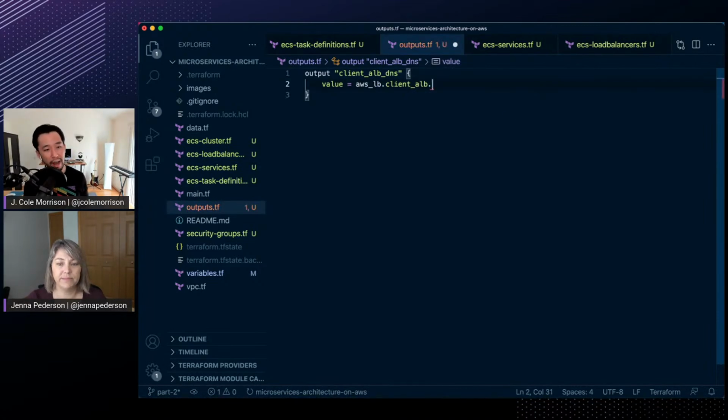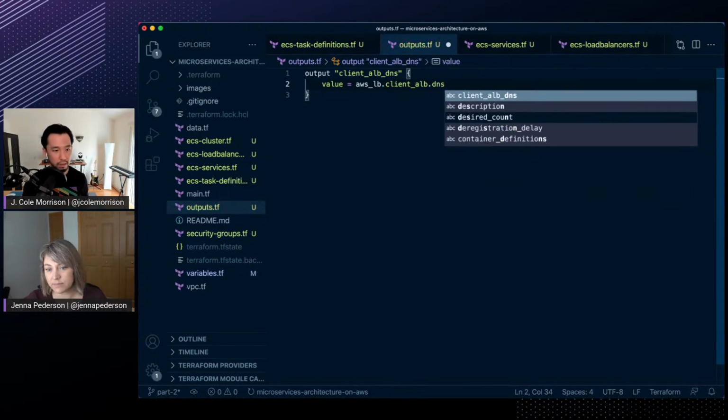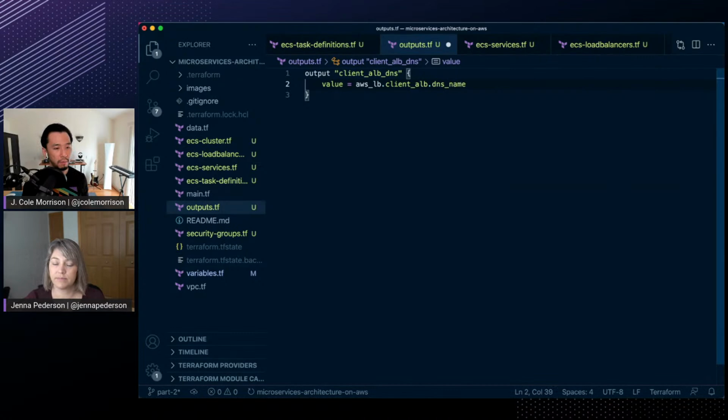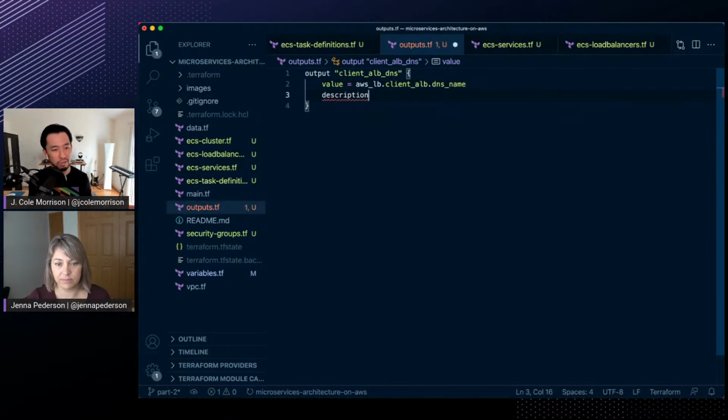Now, there actually is an attribute you can read off the application load balancer to get the DNS name, and I think it's just called dns_name. Yeah, I'm positive that's it. We can go look at the docs if you want, but that is absolutely it. And then the only other thing is description, and that's just a string saying what it is.